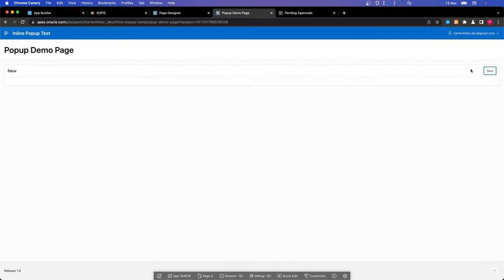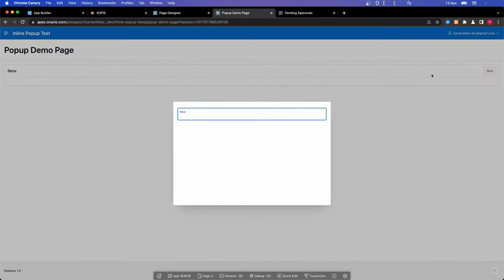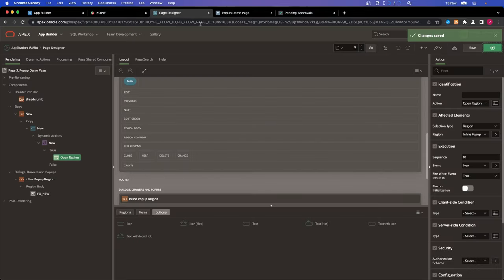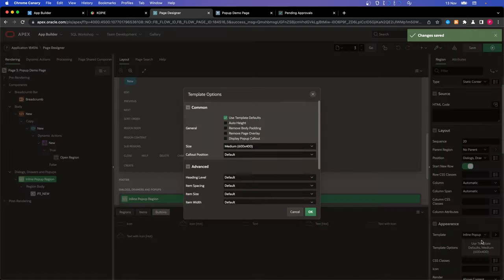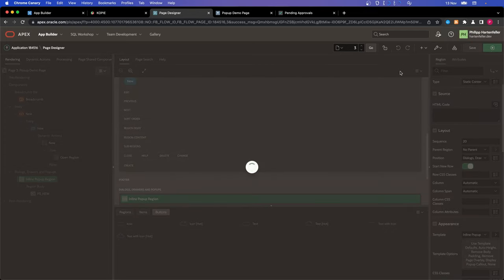And this is, first off, your normal pop-up. It's not like the cool thing I showed you before. So to achieve that, we have to make some changes. First off, we're going to go back to the templates, and here we can make some changes. So for example, we go auto-height, remove padding, remove page overlay, and display pop-up callout, and reset the size to none. So we actually check every box here and set the size to none, and go back again.